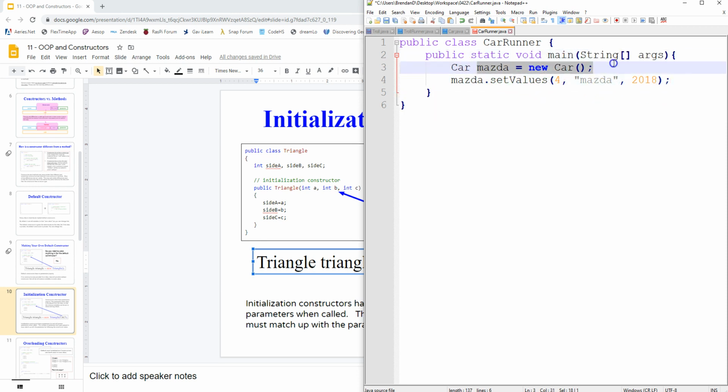Instead of creating a blank object and then assigning it values, wouldn't it be great if we could just say create a new car with these values? And that way, after you've gotten information from, say, a user, or you're creating a video game or an application and you have the information, right away you could create an object with those starting values.